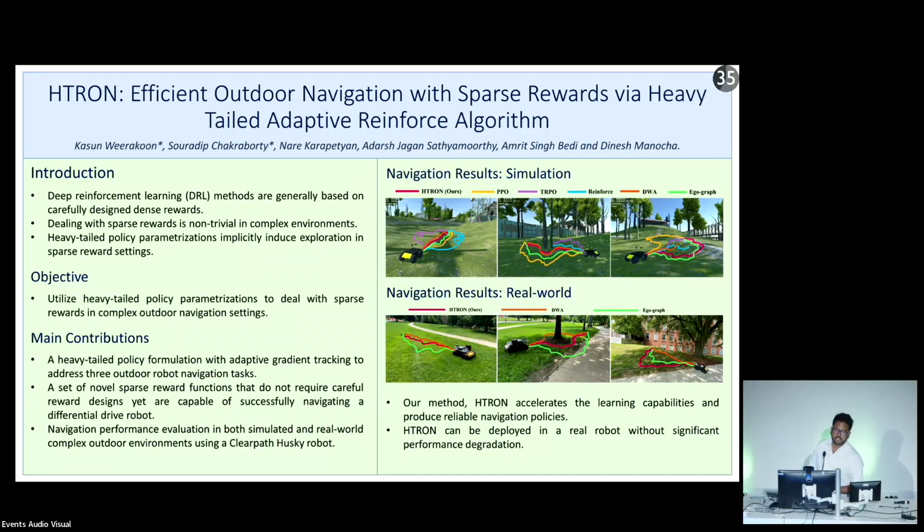So we try three navigation scenarios: simple goal reach, obstacle avoidance, and uneven navigation. And we evaluate the heavy-tailed policy performance, and we observe that it can perform better than the Gaussian policies.